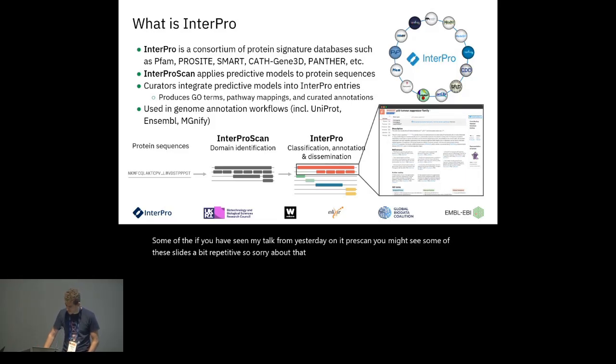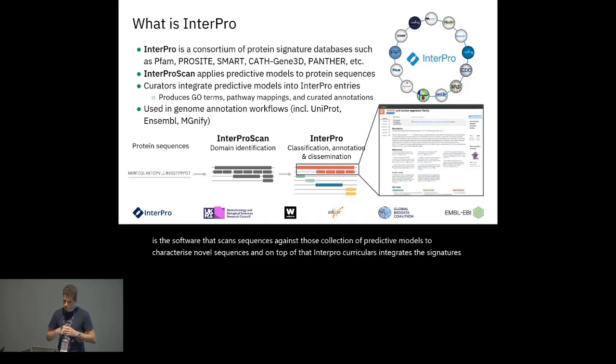I hate single-use slides. So InterPro is the software that scans sequences against this collection of predictive models to characterize novel sequences. On top of that, InterPro curators integrate the signatures into InterPro entries to remove redundancies, but they also add functional annotations, GO terms, literature references, etc.